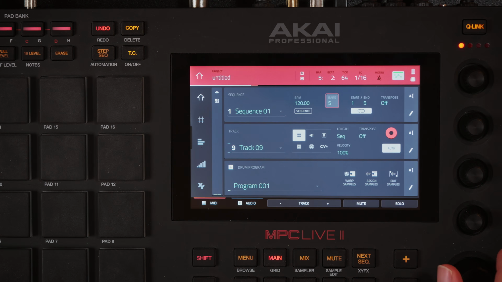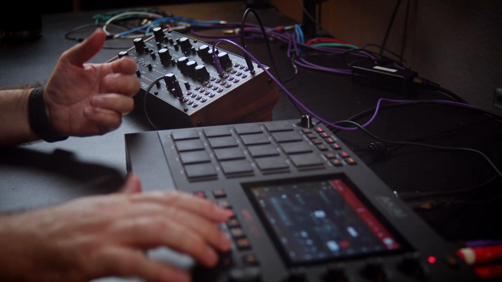I'm gonna roll the sequence back to 4 bars. I'm gonna take this a step further and play some other samples with it, like some kind of soul acoustic samples. Stuff like this, so let's try this real quick.